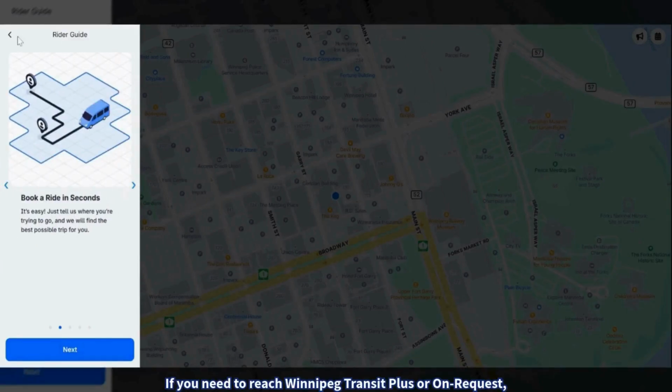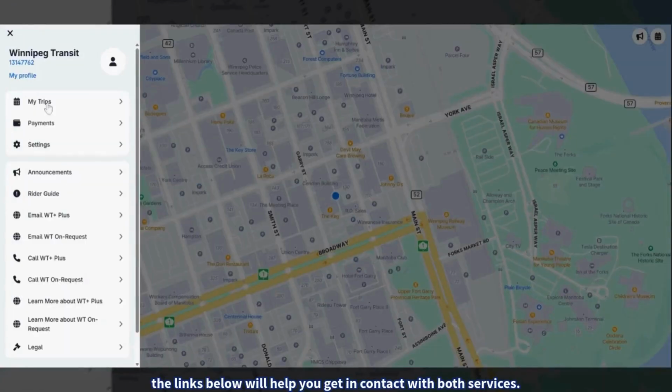If you need to reach Winnipeg Transit Plus or On Request, the links below will help you get in contact with both services. And lastly, the Legal button will bring you up the terms of service and privacy policy if you'd like to review them.